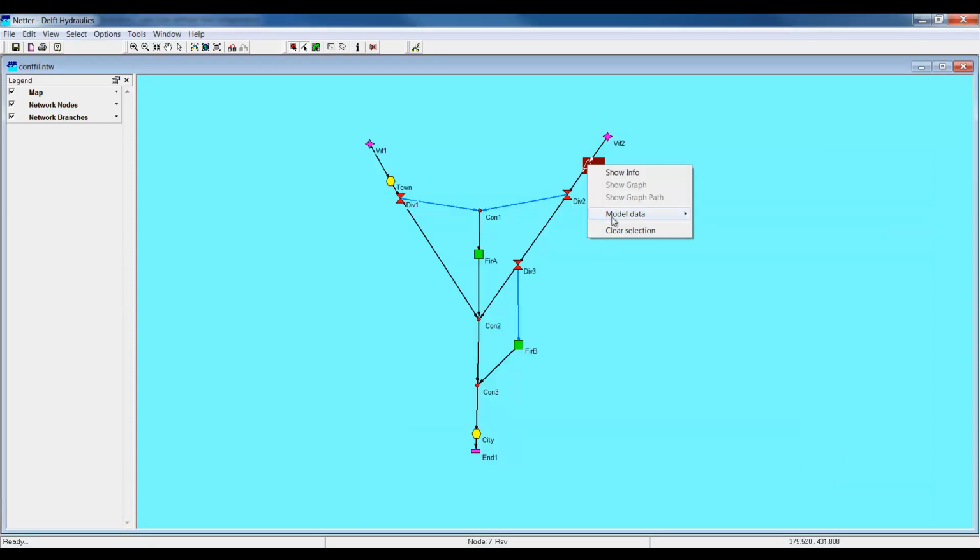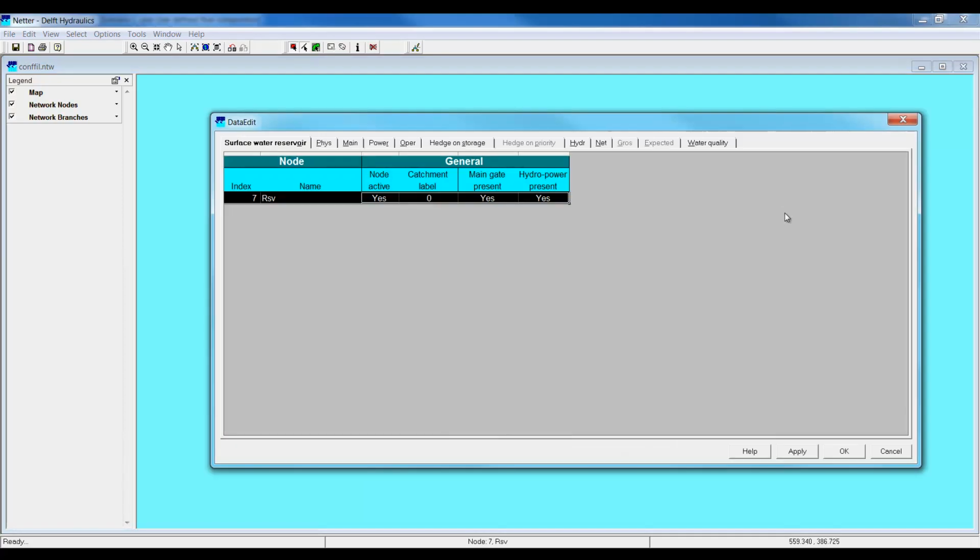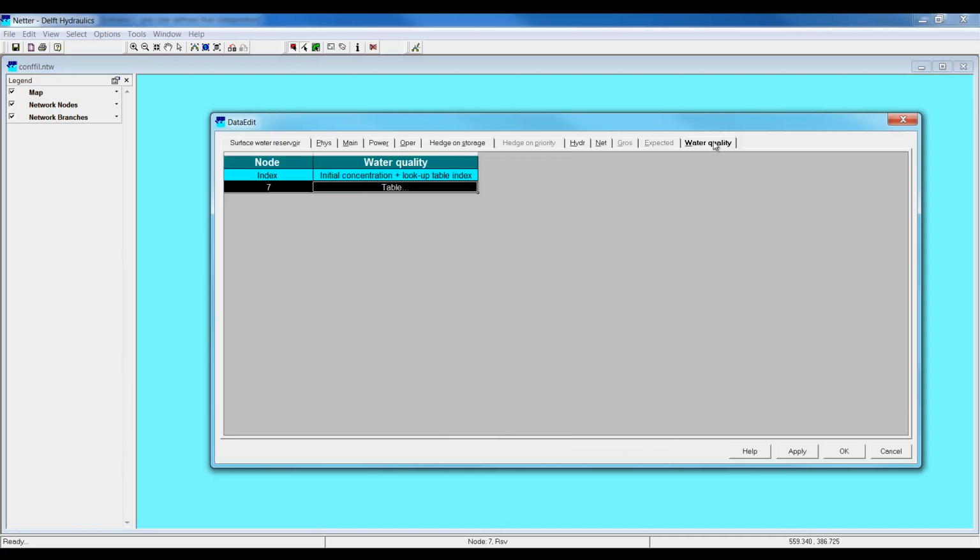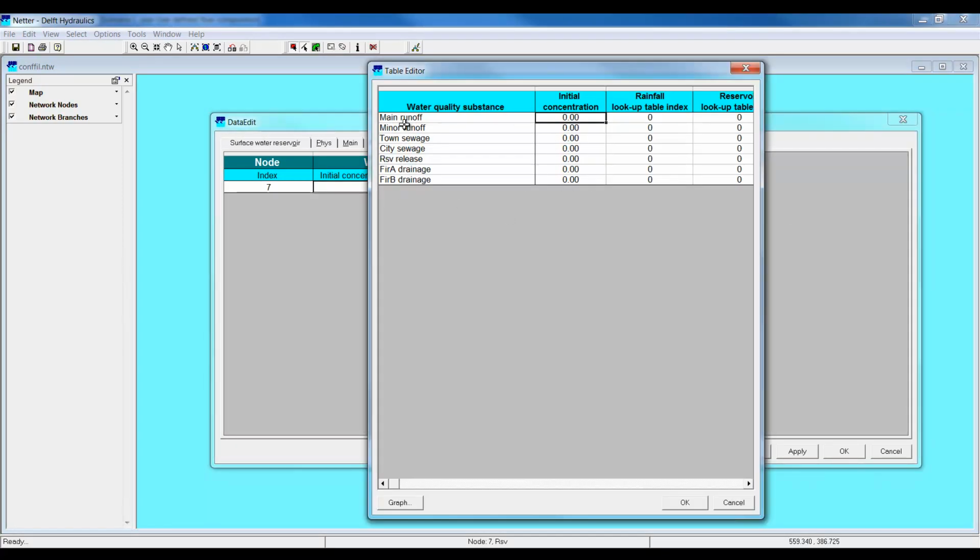For the reservoir, go to model data, reservoir model simulation and do the same. Water quality for the reservoir. For initial concentration 1 and also 1 for rainfall lookup table index. Select 1 for all and click OK.